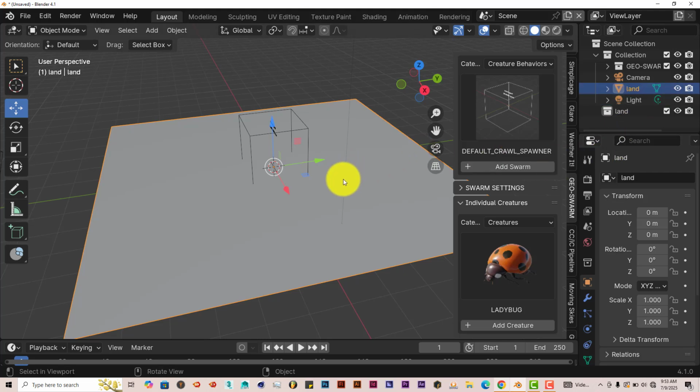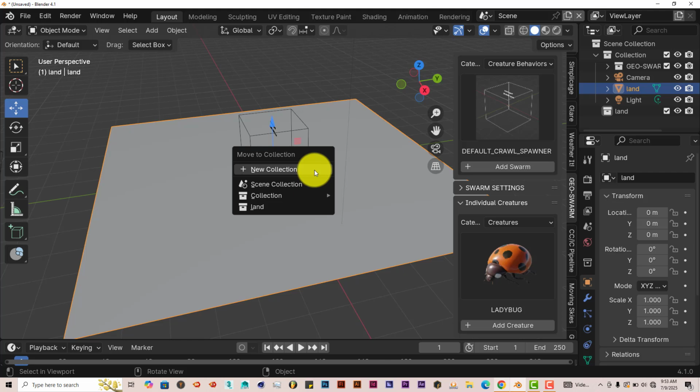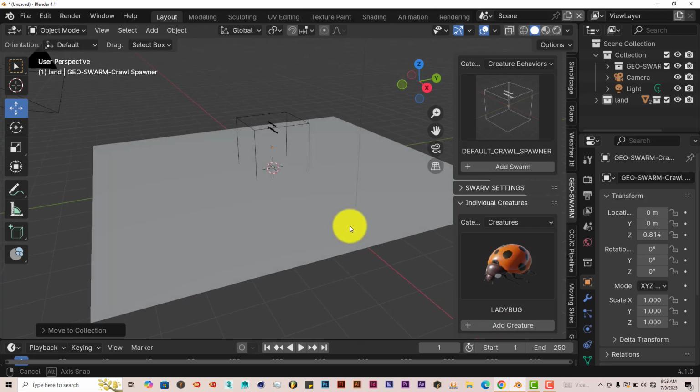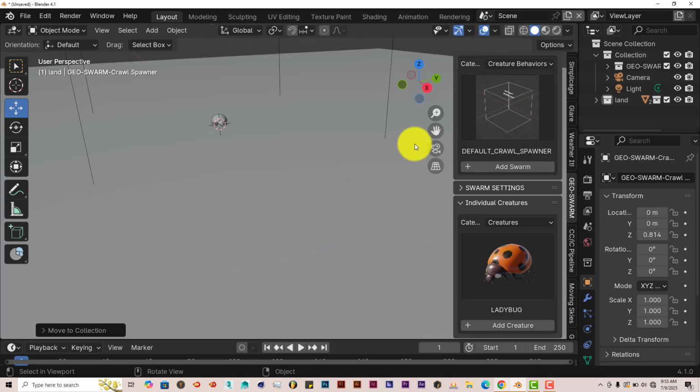Enter. And I'm going to hover over my window here. Press M on my keyboard with my plane highlighted and click on land to move this model of the land to that land collection that we just made here. And now I'm going to click on this ladybug here, add creature. And it adds our ladybug to our scene here.